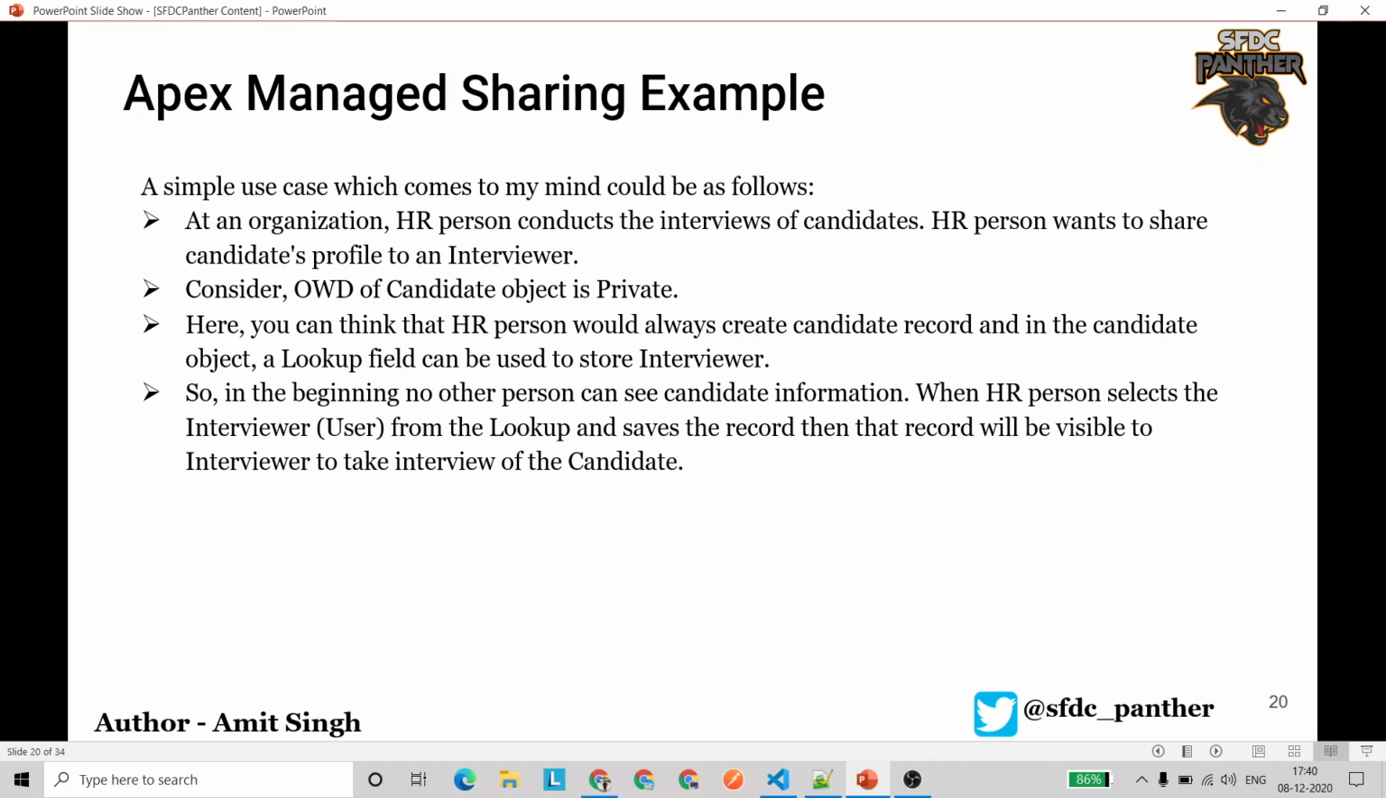Now let's quickly talk about the example. The best suited example that I found for Apex managed sharing is an organization that is working on hiring. I know that every company has some HR people who are doing the hiring of candidates. Initially, when HR contacts a candidate, they have access to that candidate and their information until the interview has been scheduled with the interviewer. If the interview is scheduled, then only they share the record with the interviewer. The record means the candidate information, their resume and some basic information as well.